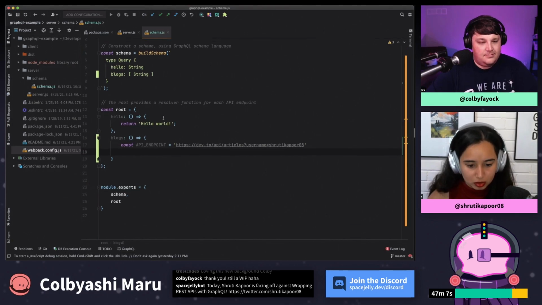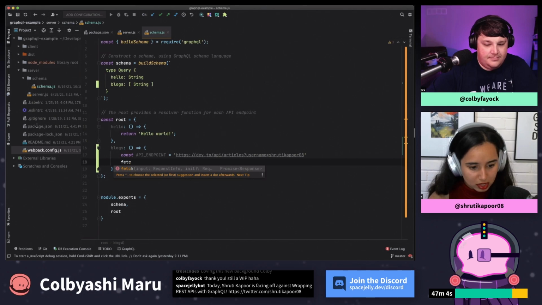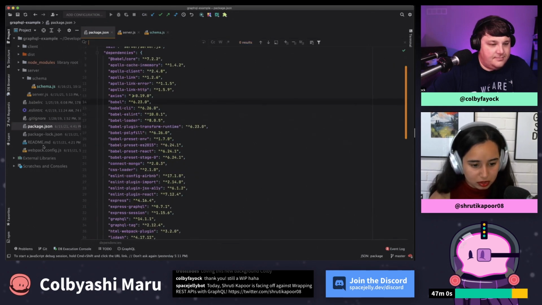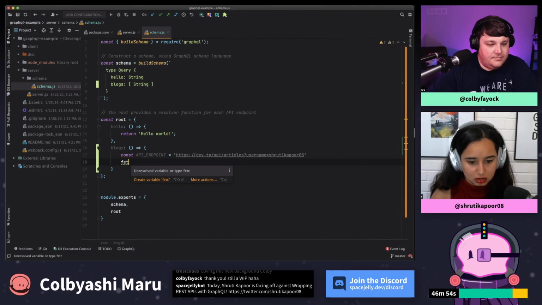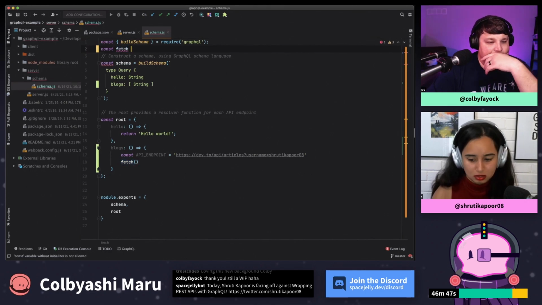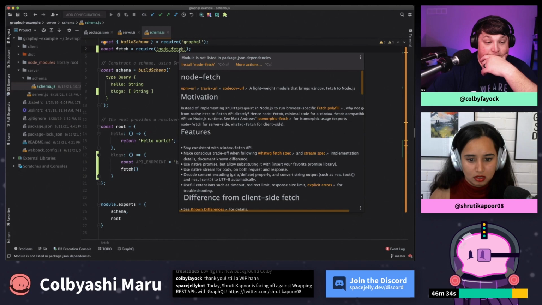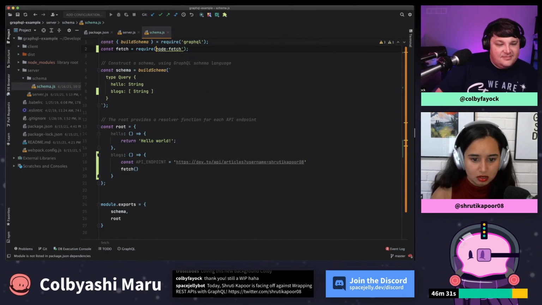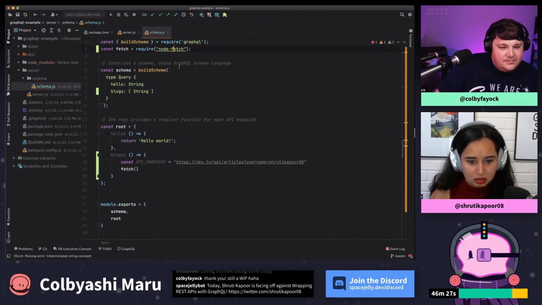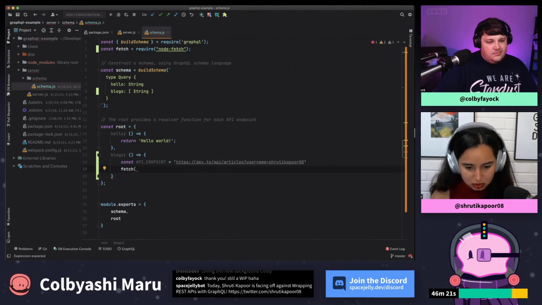For that, I will import fetch. I think I have it in package.json, but node fetch comes with node, so it's fine. So I can get fetch, and then I just need to require node fetch. Does it like it? It's not listed. Should be fine. Let's try this.